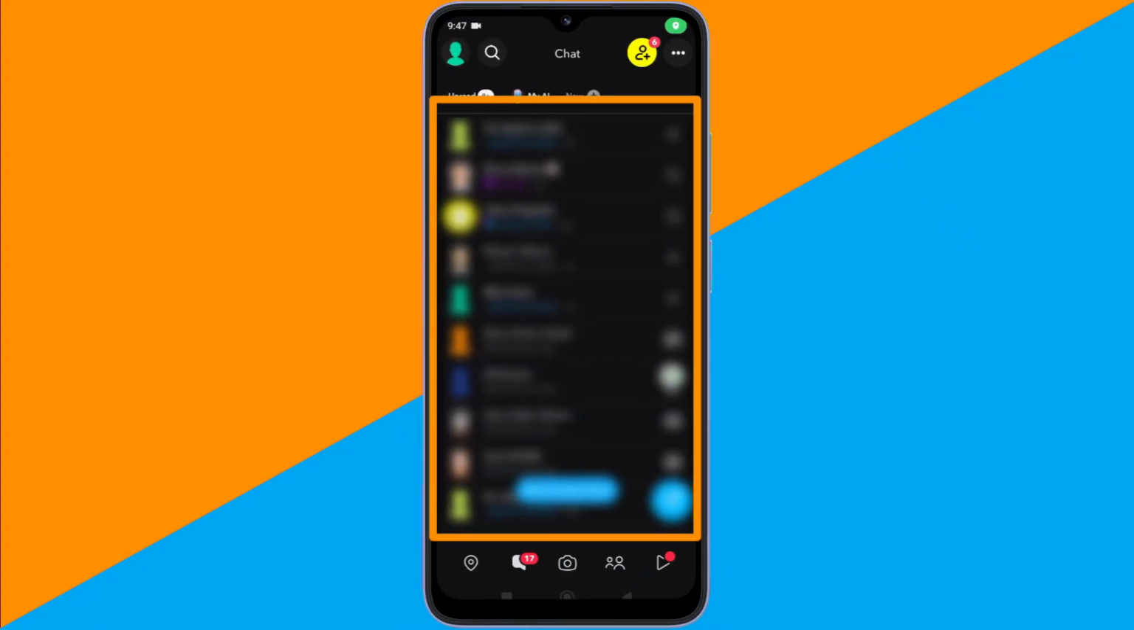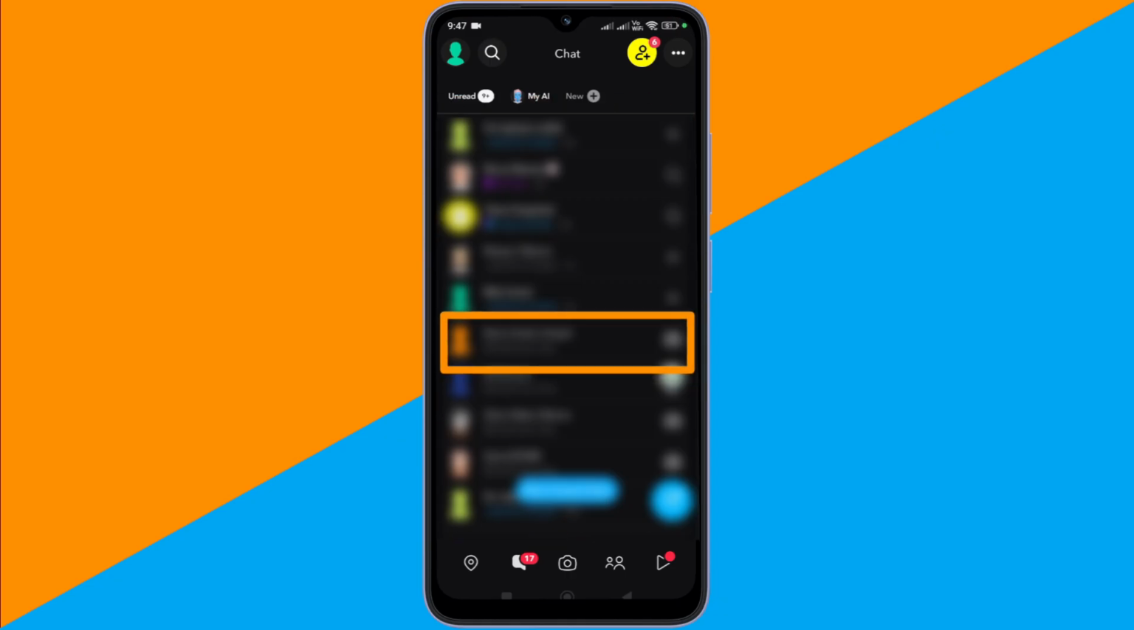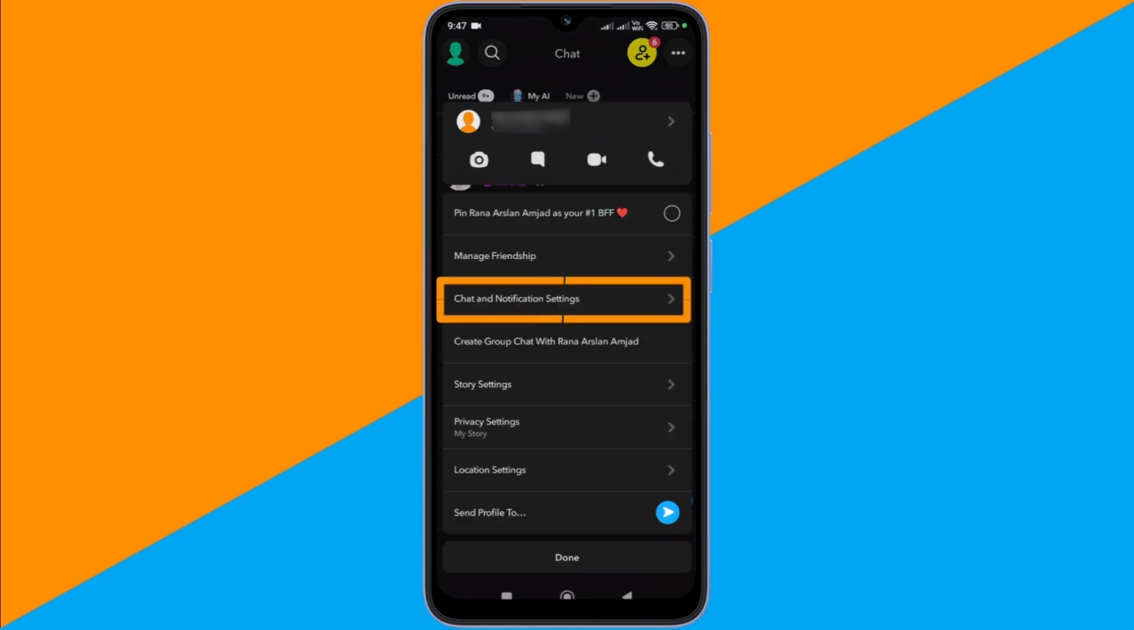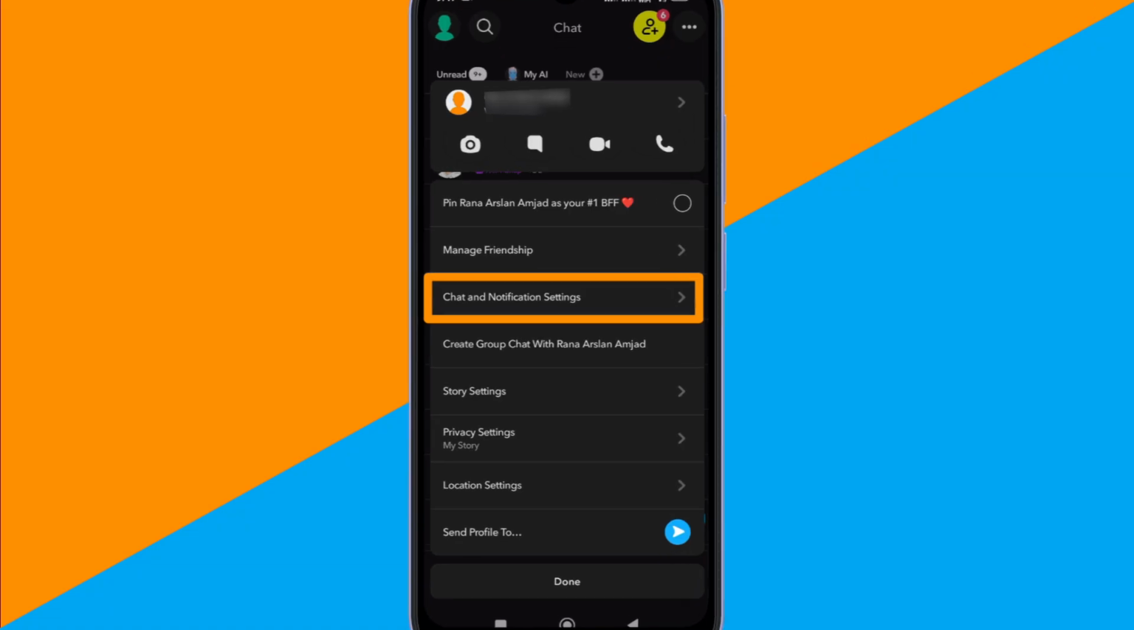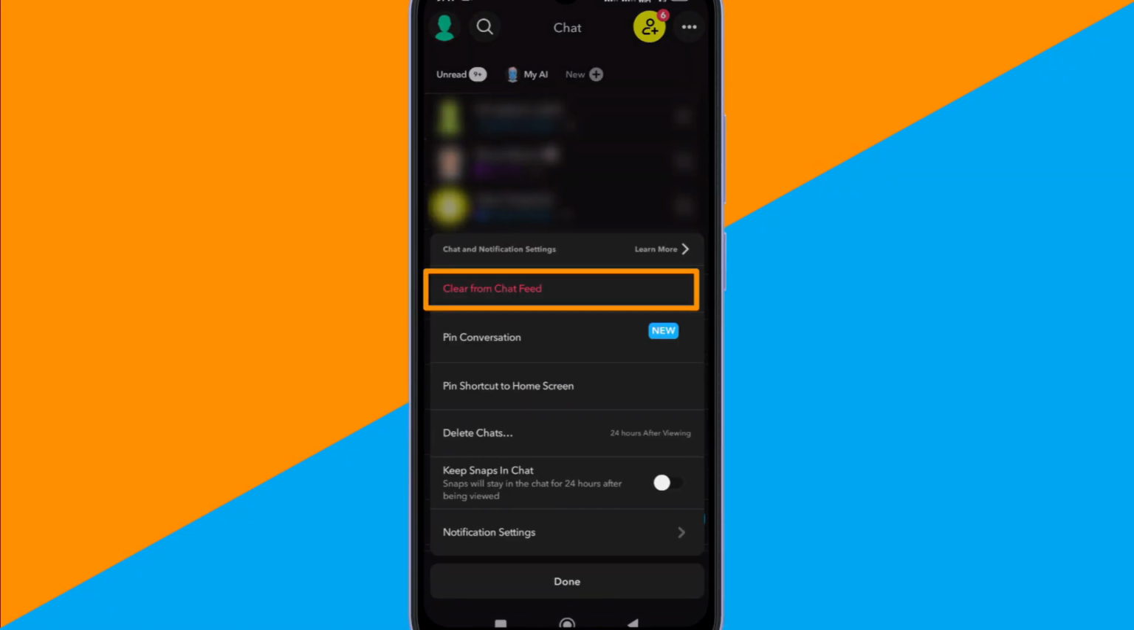Next, find the conversation you want to hide from the list. Tap and hold on that chat until a menu appears. From the menu, tap on Chat and Notification Settings. Here, you'll see an option called Clear from Chat Feed.